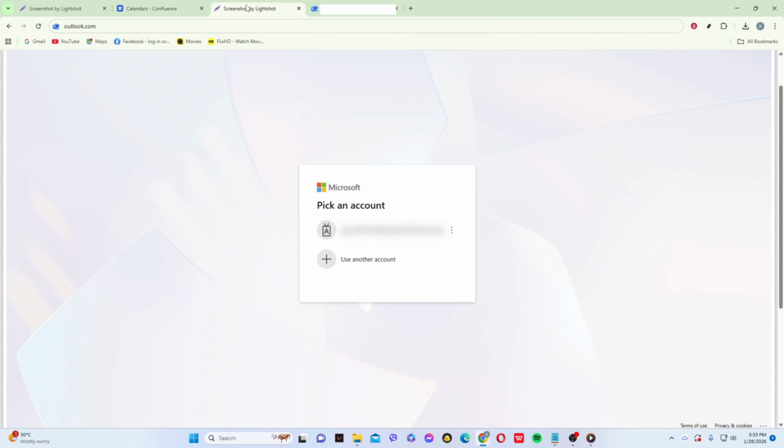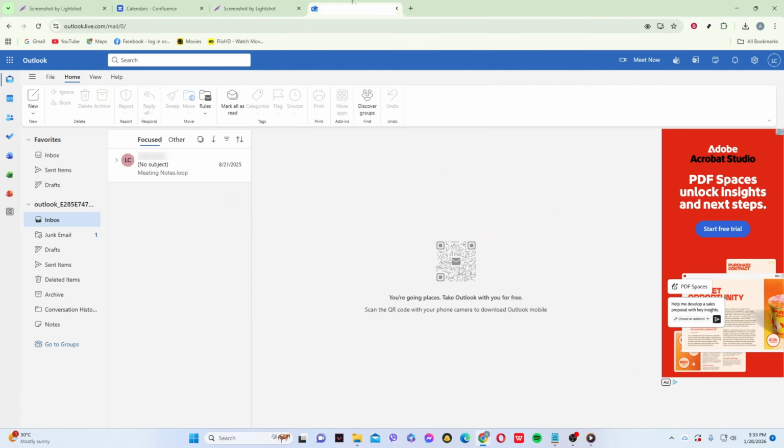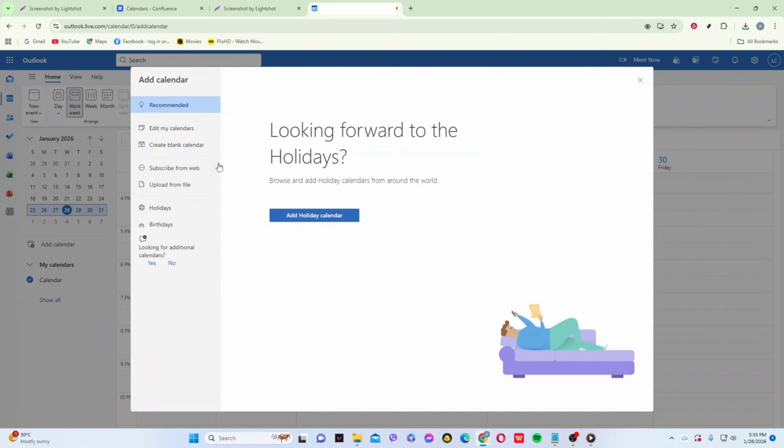Now let's switch to Outlook. Open your browser and go to outlook.com. Sign into your account, then click the calendar icon in the sidebar to open the calendar view. At the top or left, click Add Calendar. From the options provided, choose Subscribe from Web.